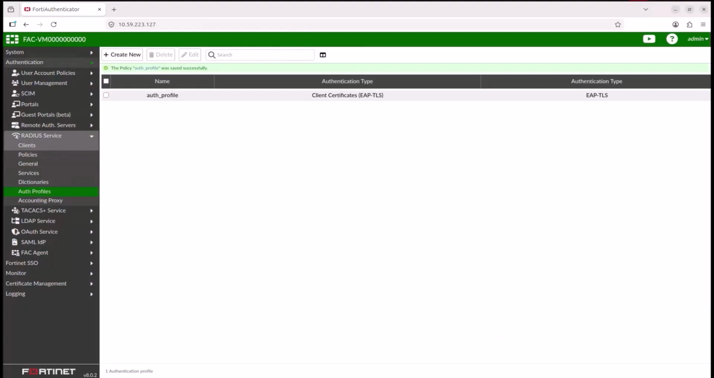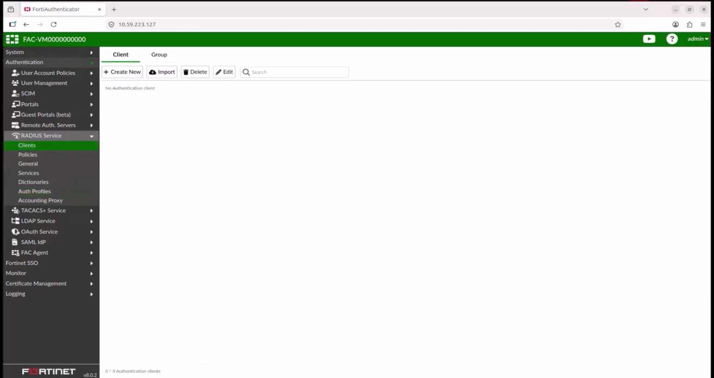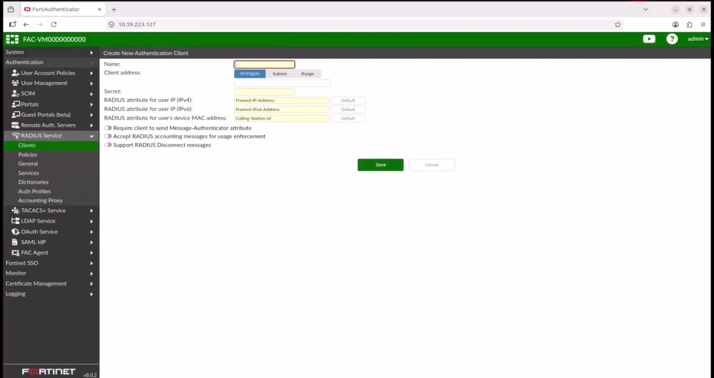Now, we need to register the FortiGate as a Radius client. Navigate to Radius Service, then Clients. The list is currently empty. Click Create New to add the FortiGate as a Radius client. Set the name to FortiGate or a name that identifies your wireless controller. For the client address, select IP/FQDN and enter the FortiGate's IP address. In this example, it's 10.59.254.x on the management network.